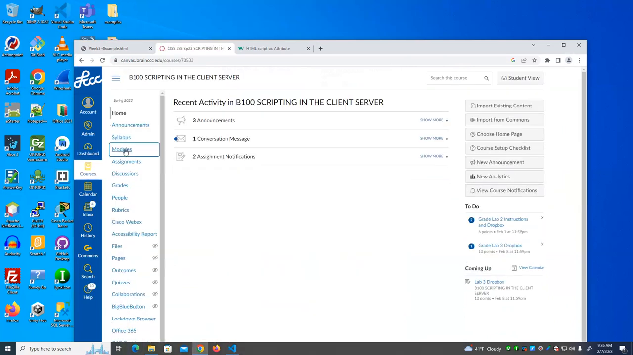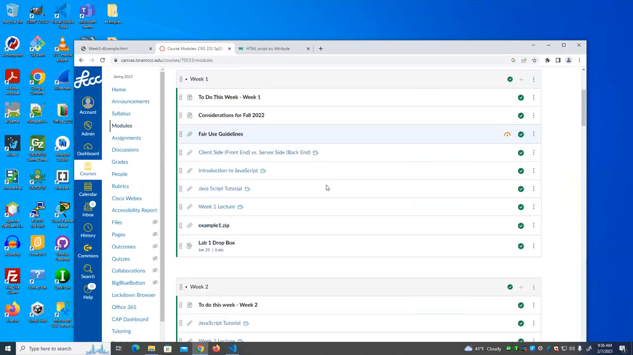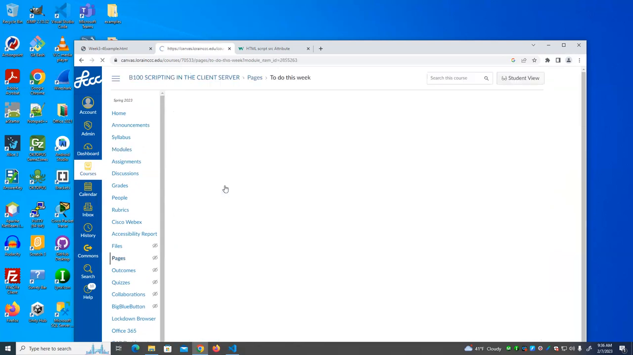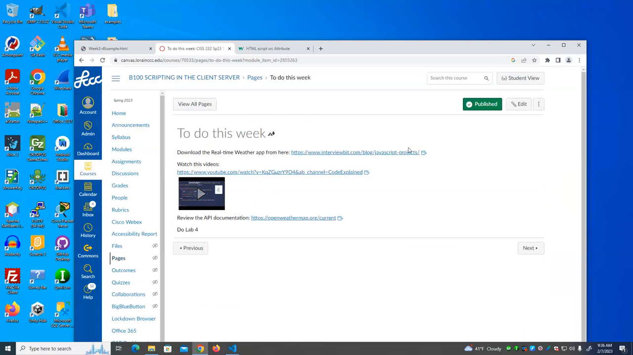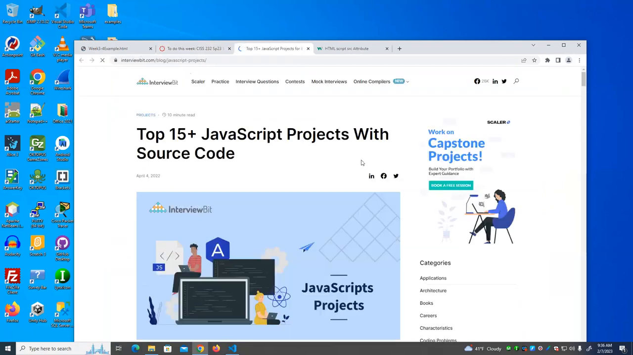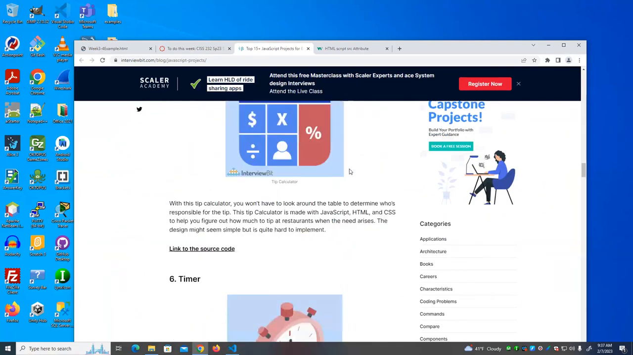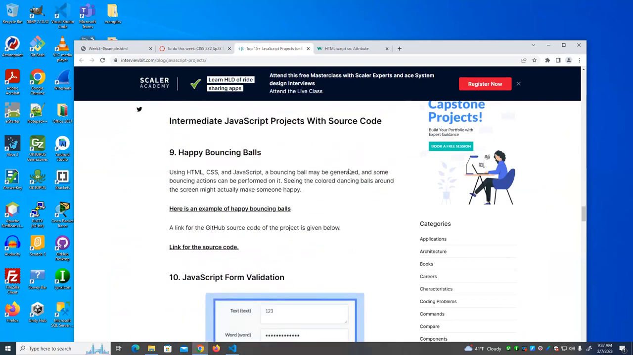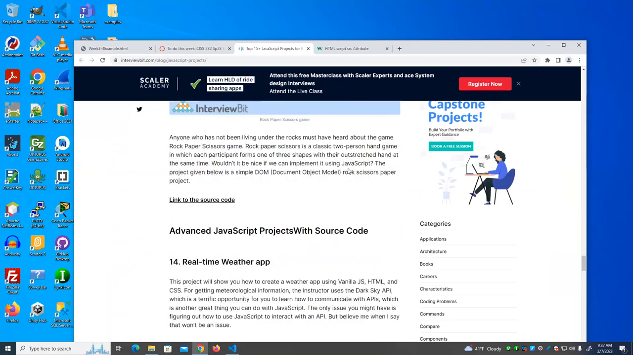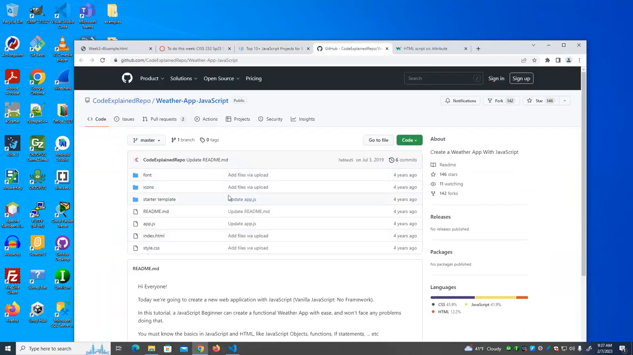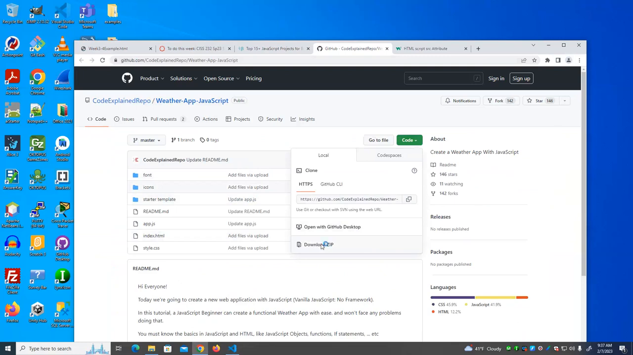But I think this is actually pretty cool. And this is something that's becoming more and more important. And our advisory committee, which is a group of people from industry that gives us suggestions about what to include in our courses, suggested that we cover things like this. All right. I'm going to download this real-time weather app. And it's in a Git repository. So I'm going to go here and download the zip file.